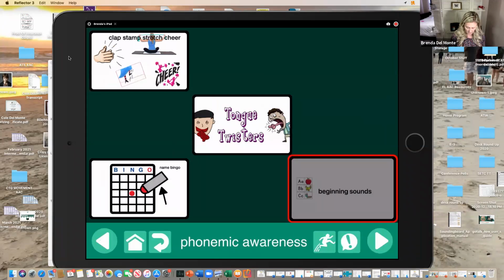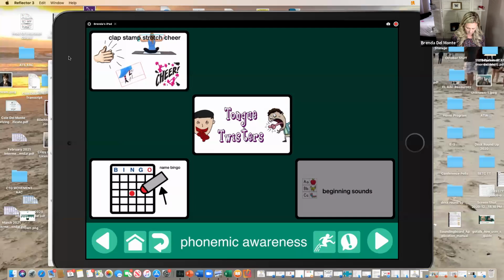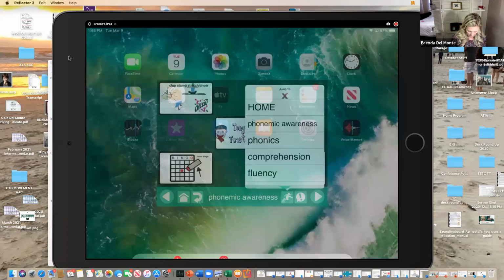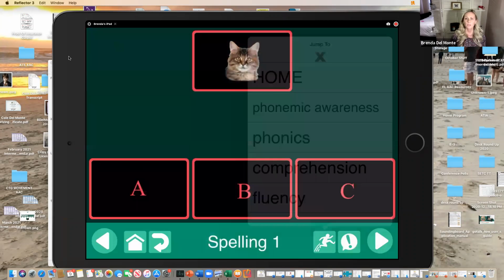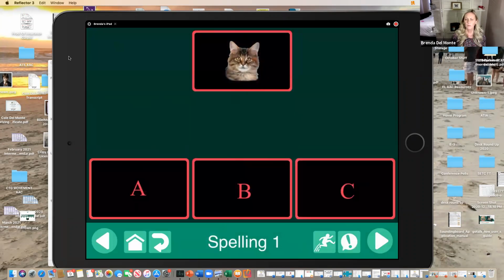Beginning sounds. I think this is the other one I wanted to show. And I think because of Reflector, it's not wanting to jump to that page, but okay, let me see. Beginning sounds. Okay. So this is one where if they scan, it will say, this is a test.